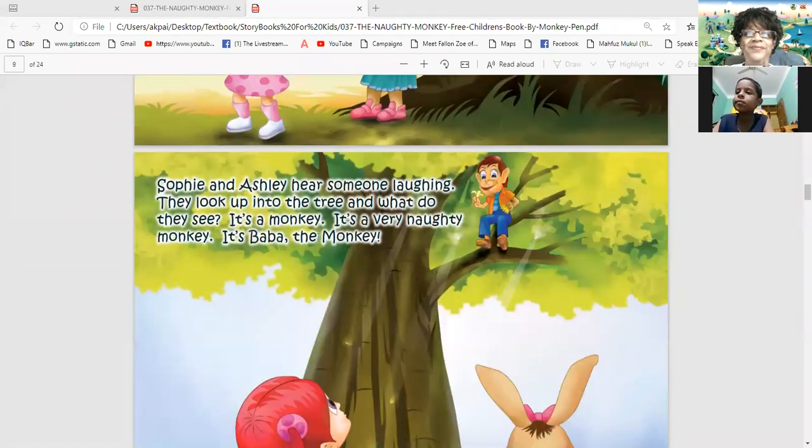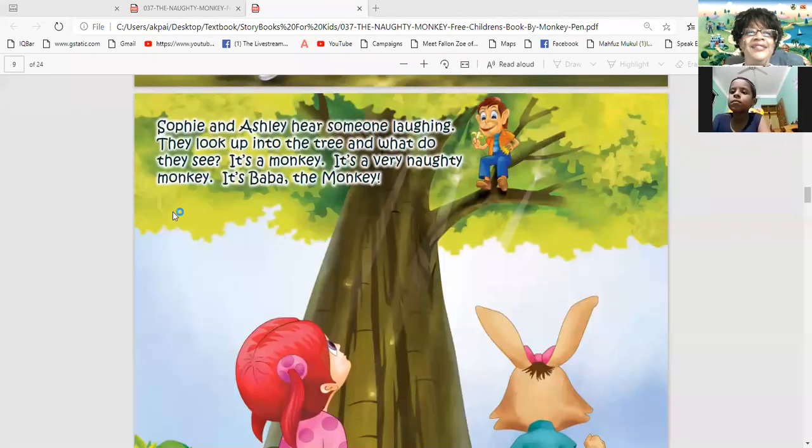Now let's go on. Sophie? Read. Read for me. Sophie and Ashley hear something, someone laughing. They look up into the tree, and what do they see? They see it's a monkey. It's a very naughty monkey. It's Baba the monkey, Baba.